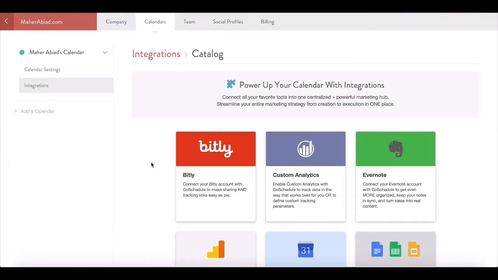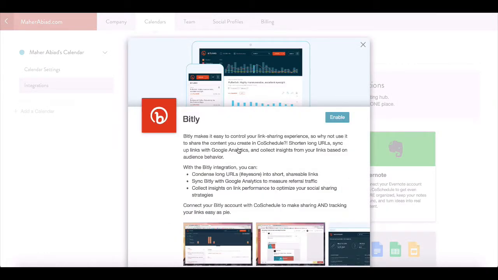Okay, so right now I'm in the back end of CoSchedule, my content calendar program, which is literally the best out there. I highly recommend this to set up a content calendar and a social media posting program that you can queue up your social media posts with. And what I'm going to do now is add this integration with Bitly. So I'm just going to press this. And then from here, I'm going to press enable and set up the connection.